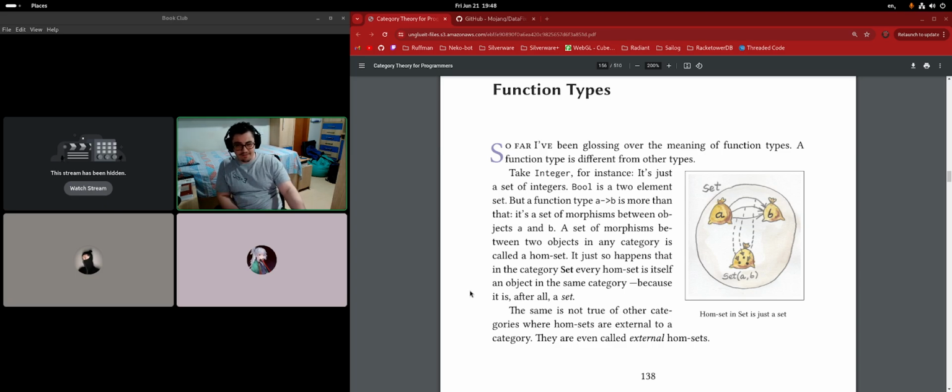So I think the first section is talking about internal hom sets and external ones. Let's read here. Bool is a two-element set. That makes sense. But a function type A to B is more than that. It's a set of morphisms between objects A and B. A set of morphisms between two objects in any category is called a hom set. We already have this definition before. It just so happens that in the category Set, every hom set is itself an object in the same category.